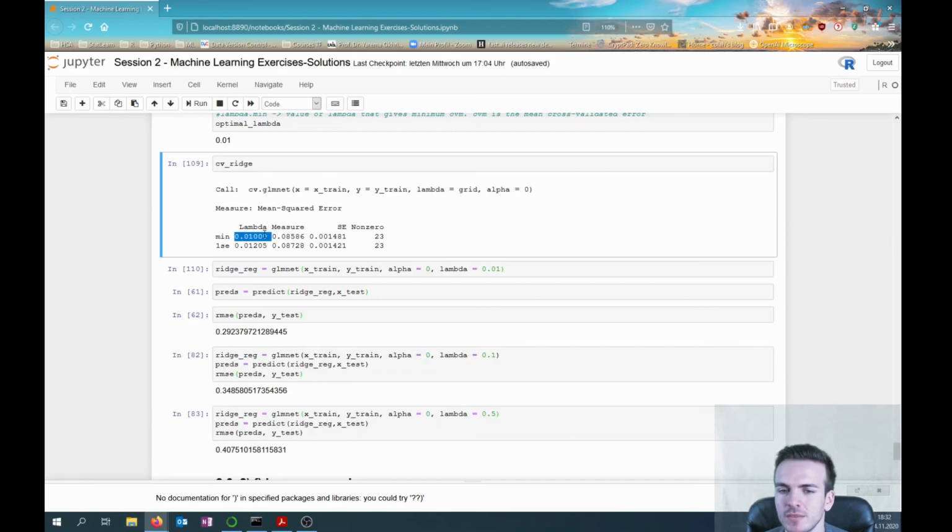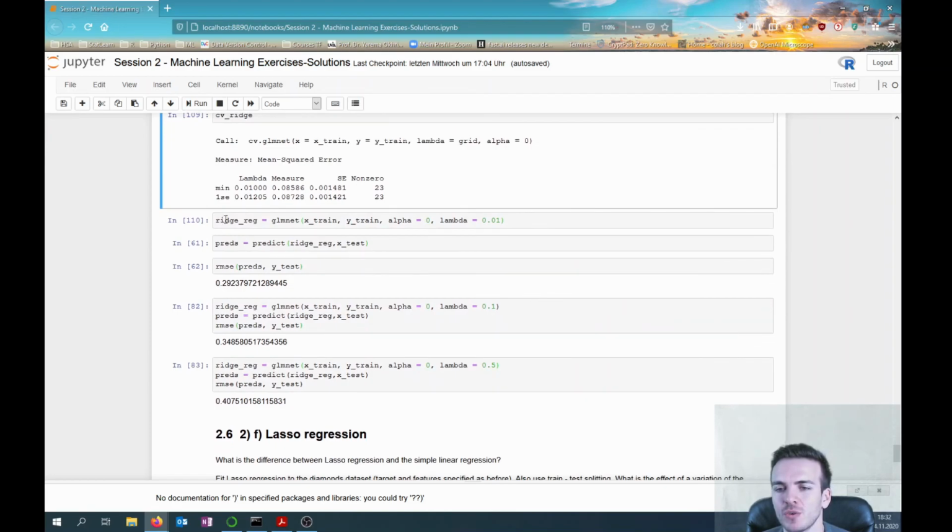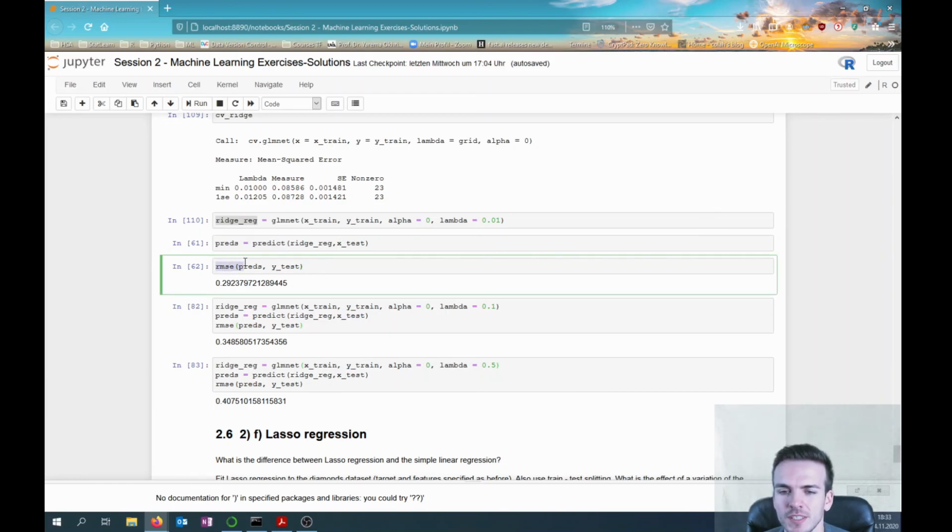Yeah, that's the lambda that produces the smallest mean squared error. So if we now compare different values for lambda, we will use the optimal one here, and just perform a ridge regression. Then store the trained model in ridge regression or ridge reg. Then we save the predictions, and here we calculate the RMSE.